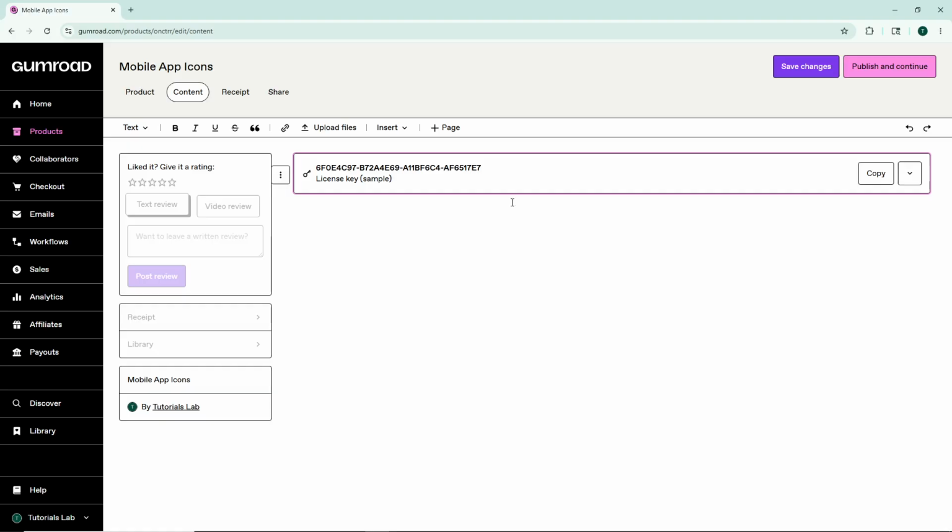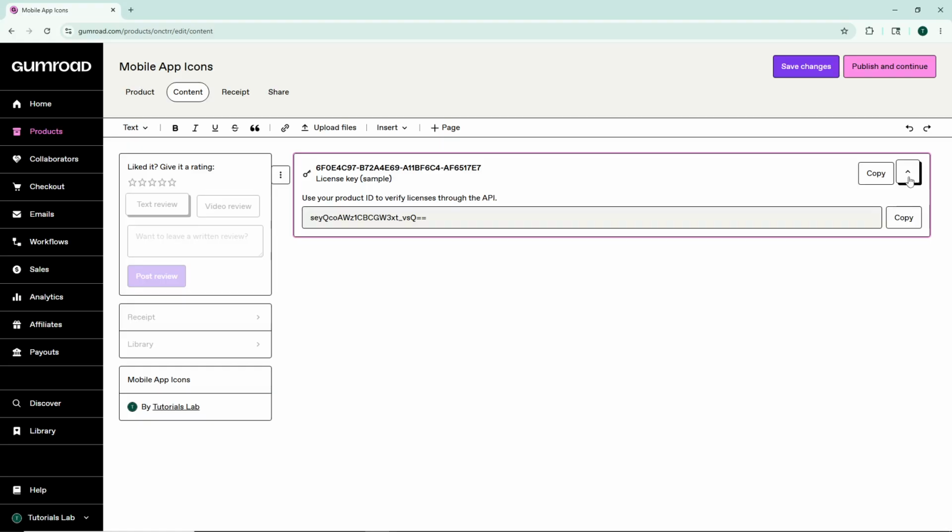Now navigate to the license key section you just added. Right beside it, you'll see a small drop-down menu. Click on it to reveal additional options related to your license key management. This menu gives you quick access to various actions you can perform with the license key.